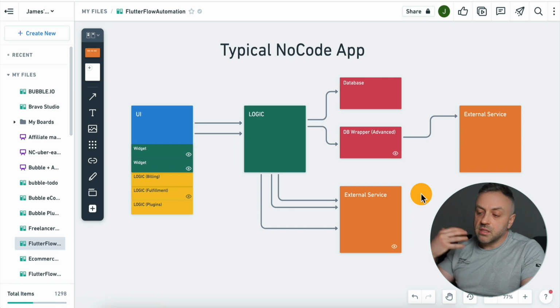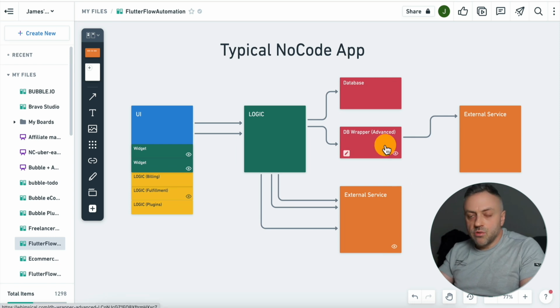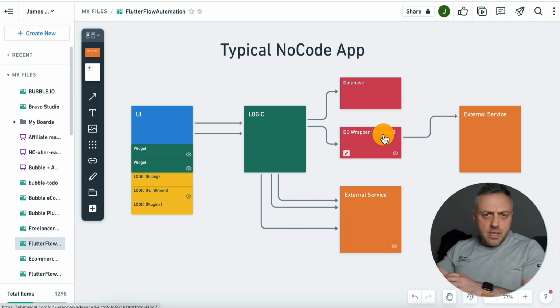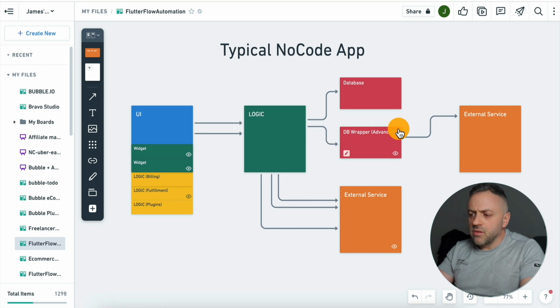And in some advanced cases that I'm going to be talking about a little bit later in the video, you might not even have a true database. You might have something called a database wrapper that kind of looks like a database and acts like a database, but really it's a wrapper that essentially forwards the request to a third-party service.